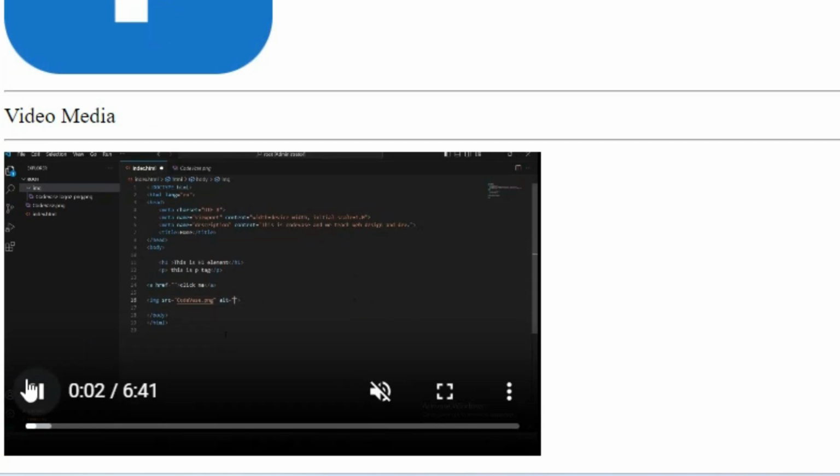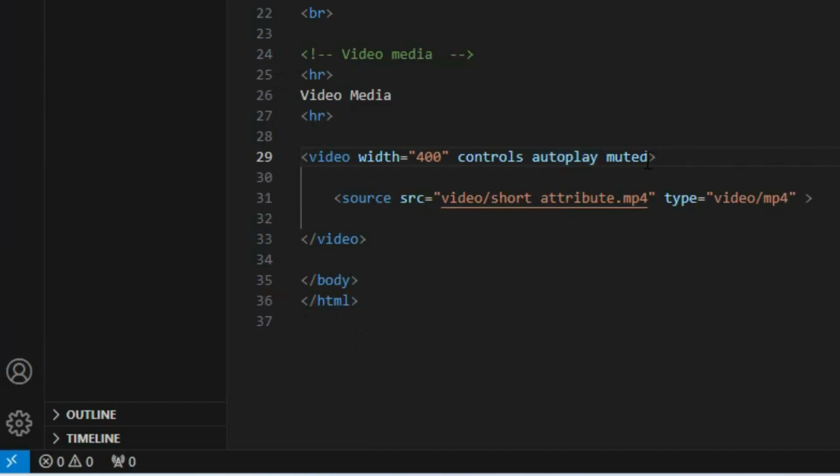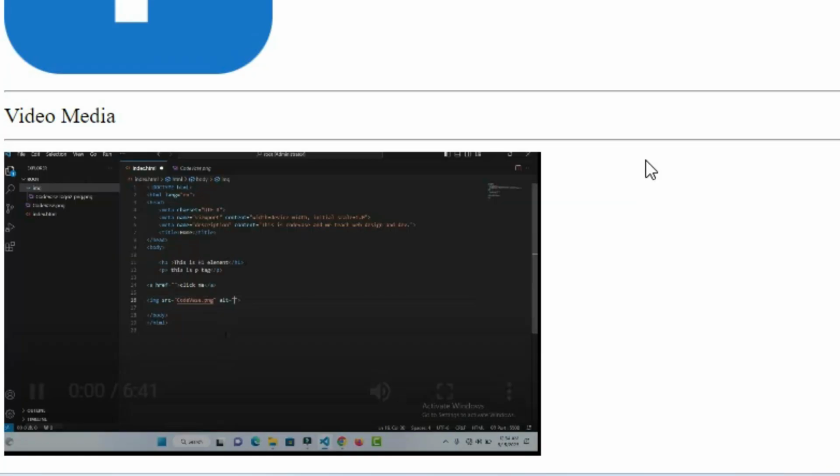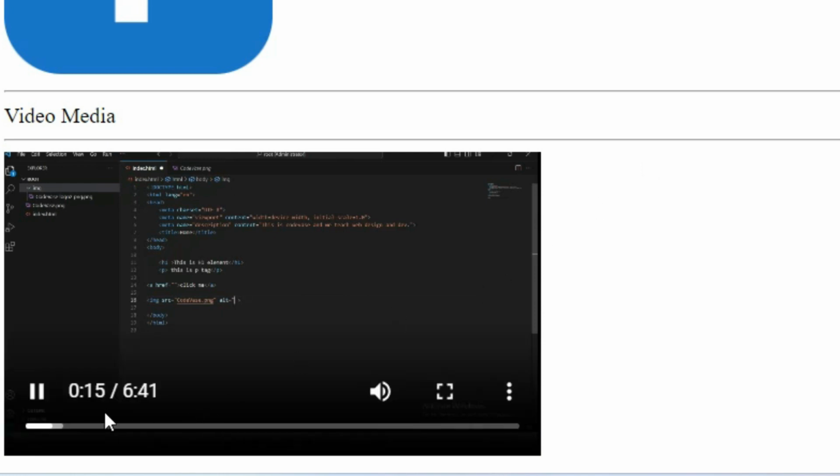You can see it's actually playing, but you cannot hear the sound of this video. You can try it on your side. You cannot hear the sound because I've added muted. So let me remove muted again and check. Now you can hear the voice of the video. So this is how it works.